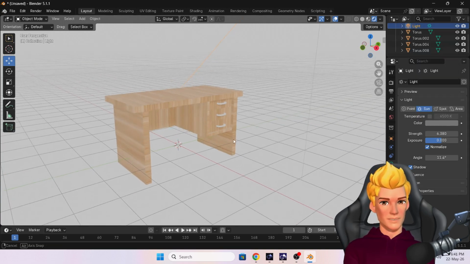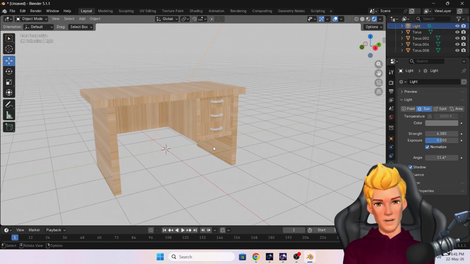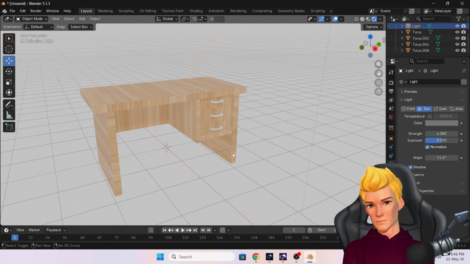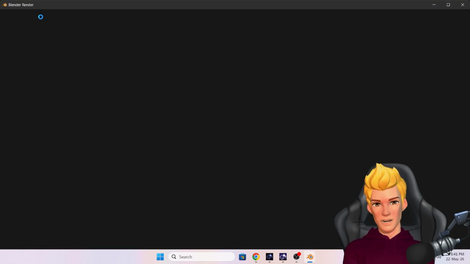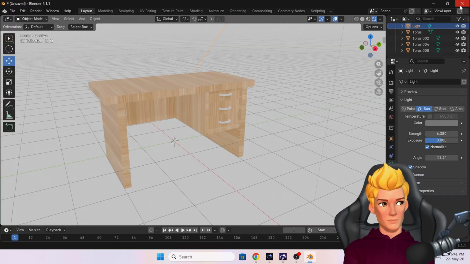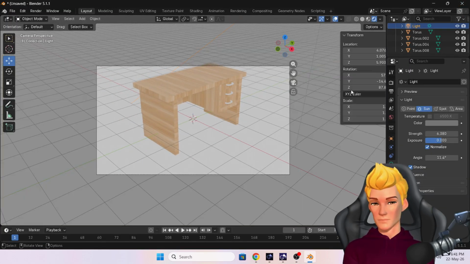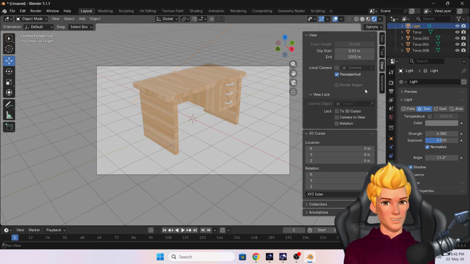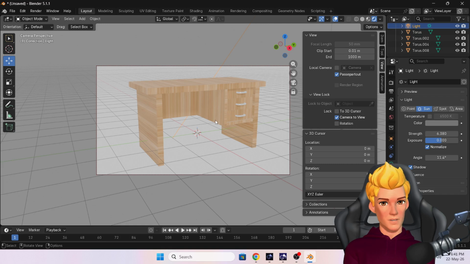So that's it, friends. Here is our simple desk model and texture in Blender. Anyone can model this type of desk. This is a very simple desk. Let me render this for our thumbnail. I will render it like this.